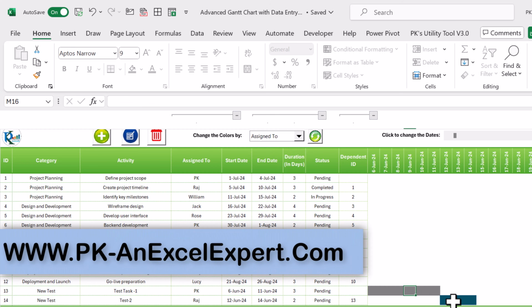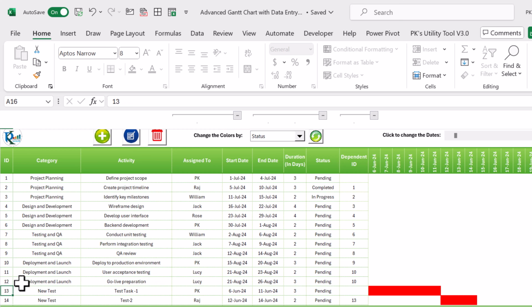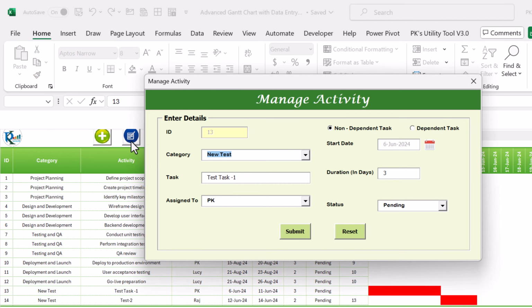Here you can see two different colors according to the assigned to, and if you select status here, you can see that. Alright friends, so this is totally dynamic. If you want to edit any task, just click on the task ID anywhere and click on this edit icon. That task will be opened automatically.